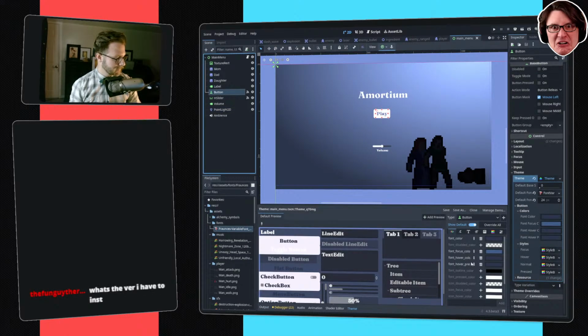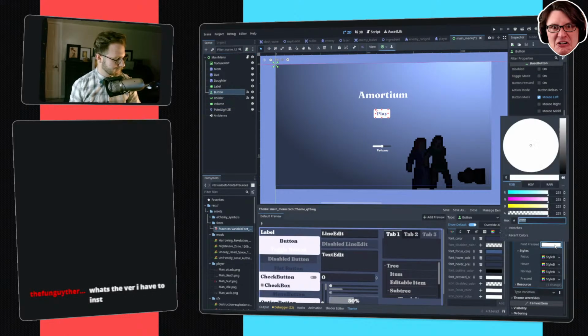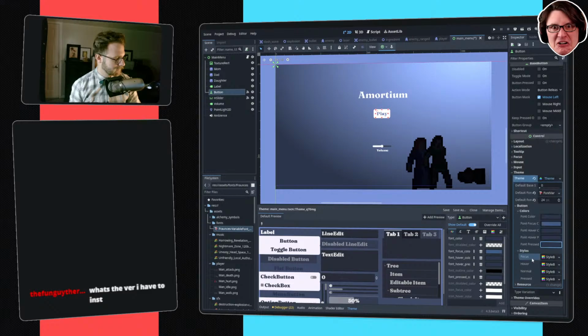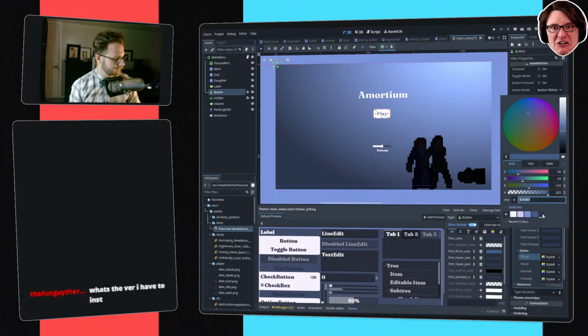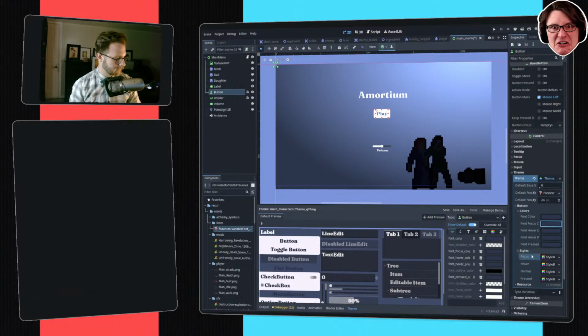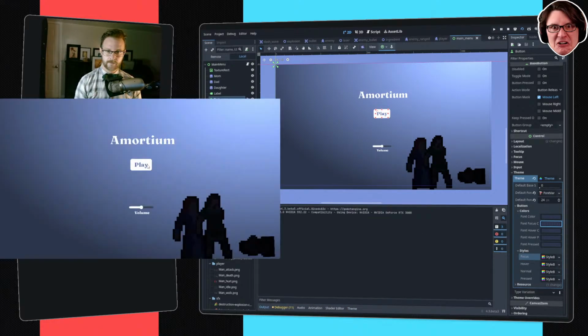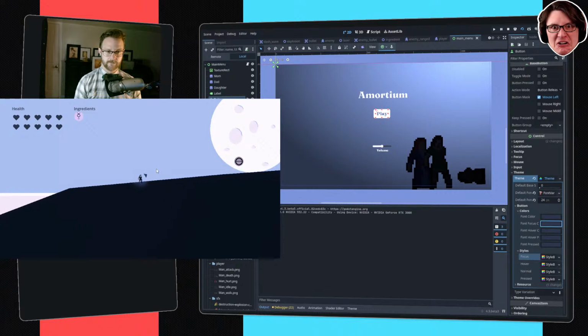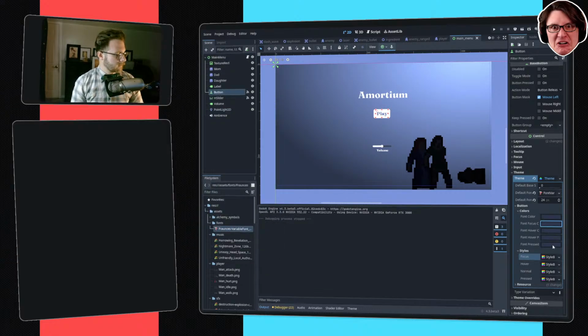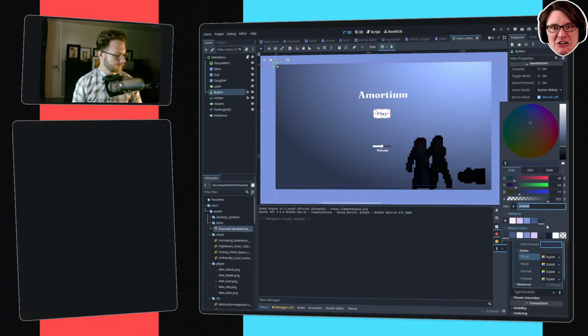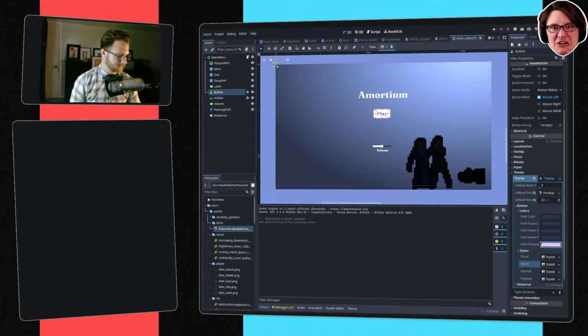Come on, this should not be the hard thing. Font pressed. Okay. All right. I want some sort of indicator that they have clicked on something, because otherwise it just feels really weird.